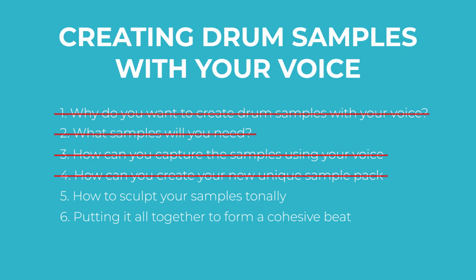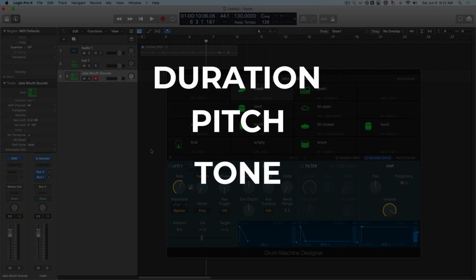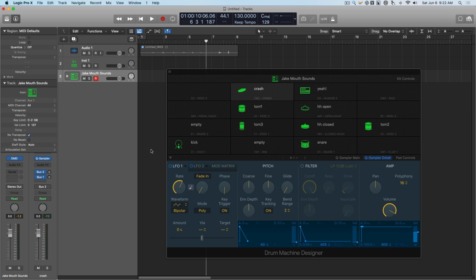Right? But let's take this a step further and talk about sculpting the samples. We're going to talk about the duration. We're going to talk about pitch. We're going to talk about adjusting the tone of each of these samples. And we're also going to talk about adjusting the volume. And there's a lot more to this sampler and different ways that you can manipulate sounds. But without digging too deep into the sound design aspect, these 4 things, duration, pitch, tone, and volume, are more than enough to just get started with. So let's dig into that a little bit.